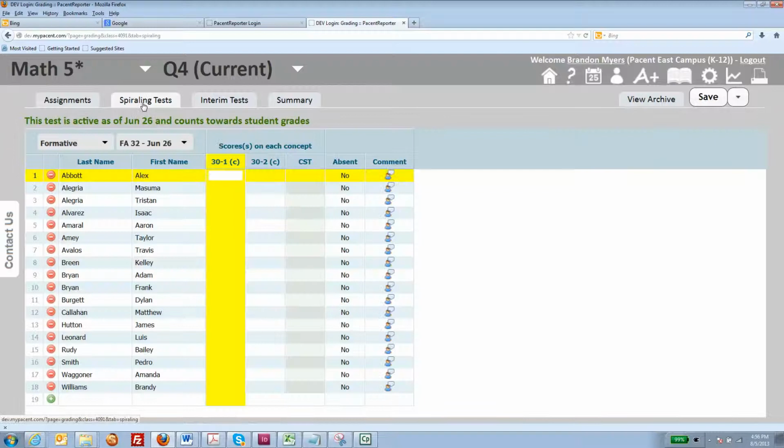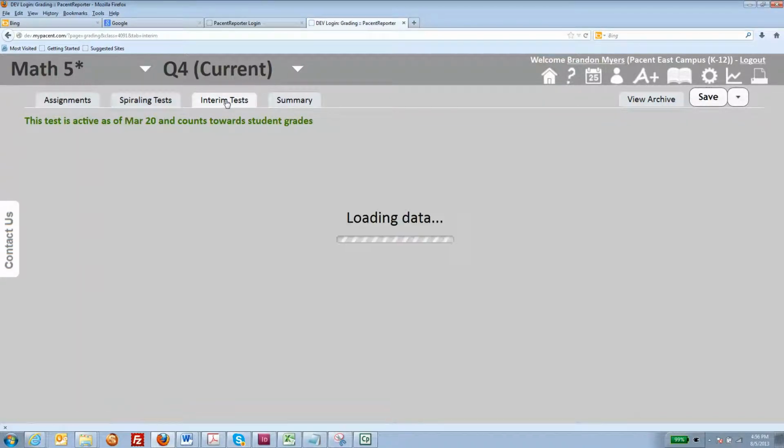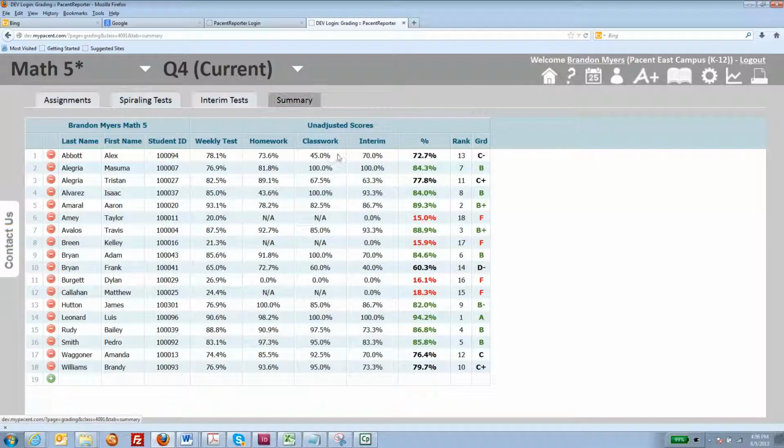So here are your spiraling tests. Here are your interim tests. And the summary tab is really like your old performance report. In fact, this is basically the performance report. It'll give you your percent by each gradable category, and then it'll give you your overall score weighted to your weighting, and it'll give you the grade that goes with your grading scale.